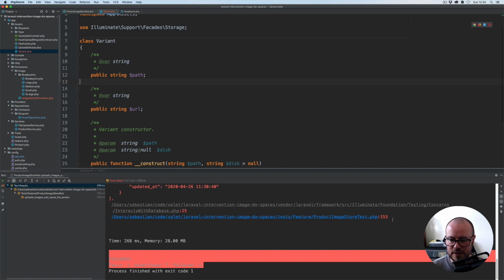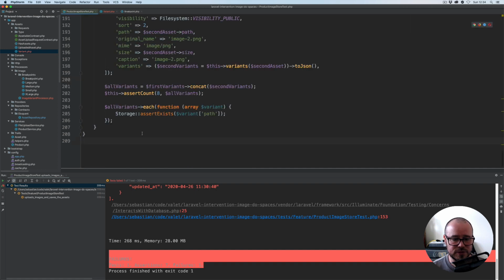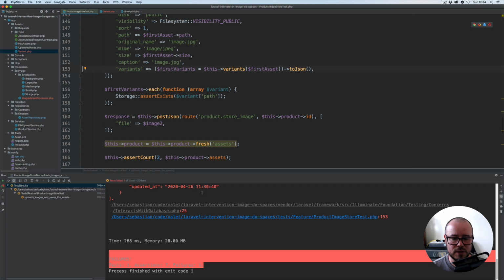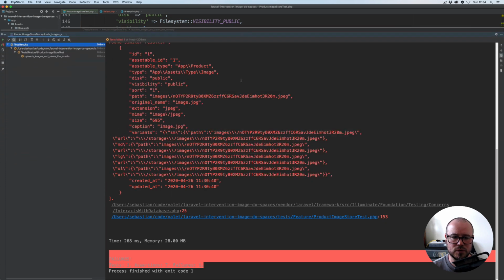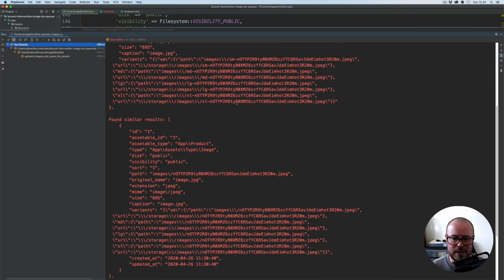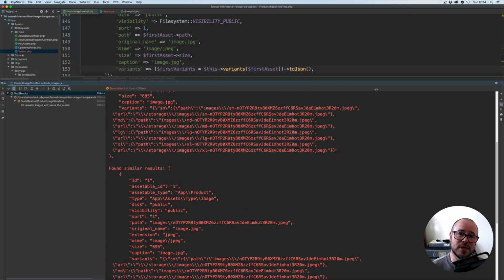And we are still failing now. Line 153. If we just go back to 153, let's have a look at what's happening here. And there we go. We are expecting those prefixed names of the files, but at the moment, all of those variants are pointing to exactly the same file as the original one. So we'll have a look at this in the next video.